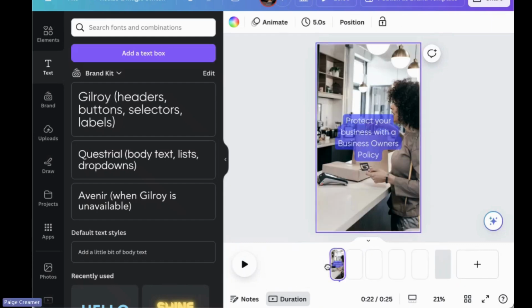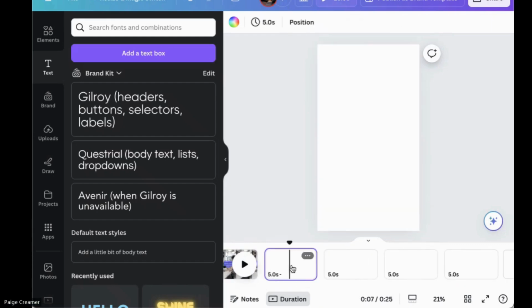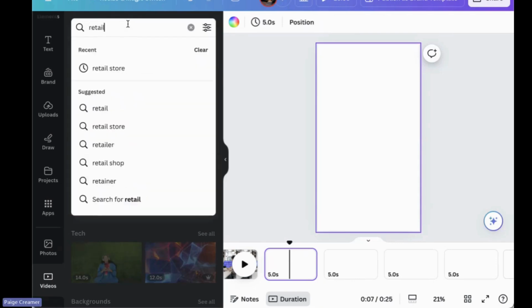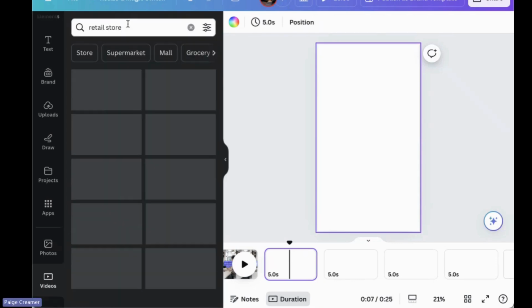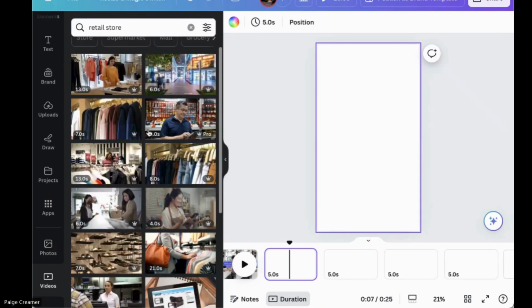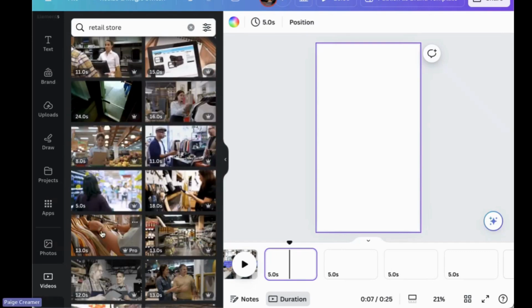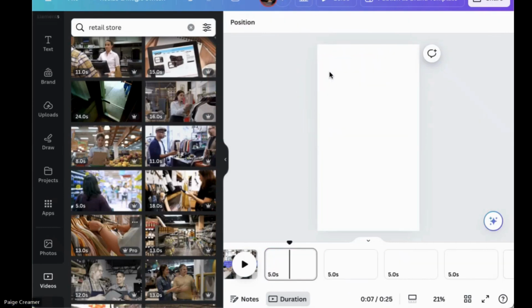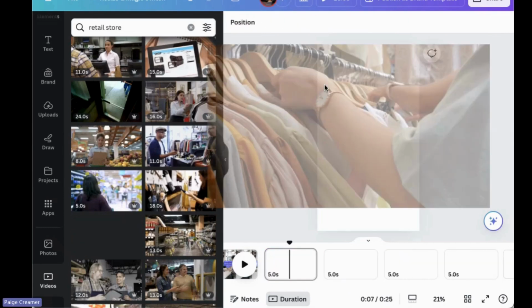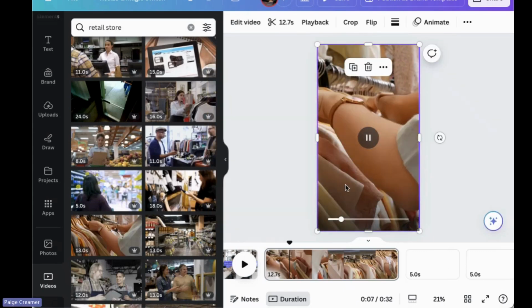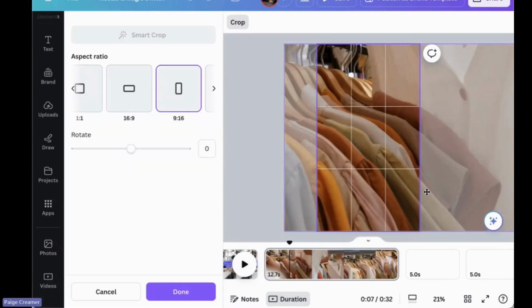The back one, go to the front. Now we're going to go into our video. We're going to find retail store. Shopping. This is the video that I use. I can drag it and place it, and it's the full screen already. We can also move it to wherever we want.